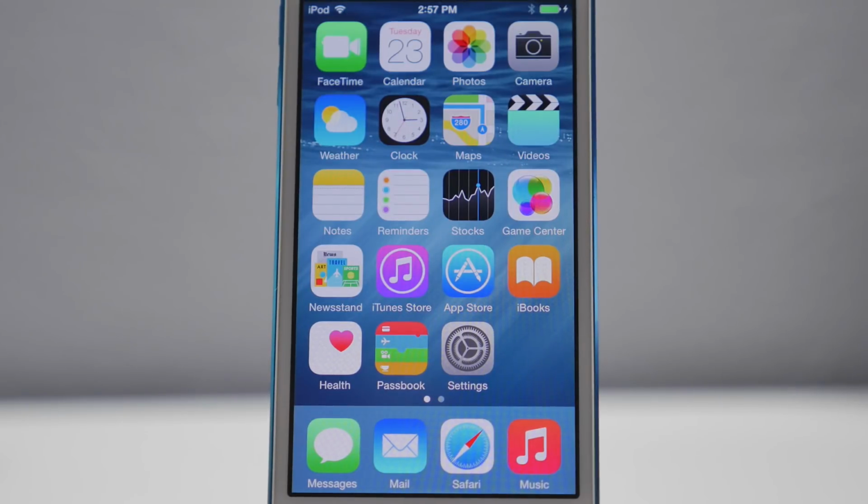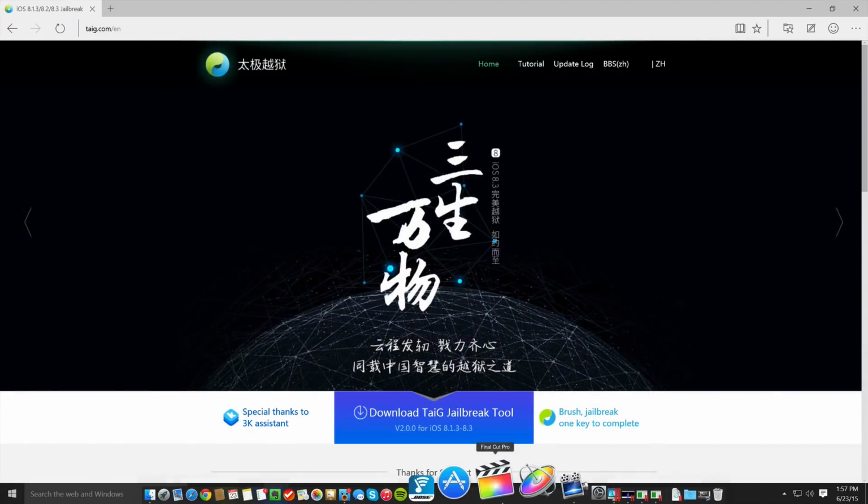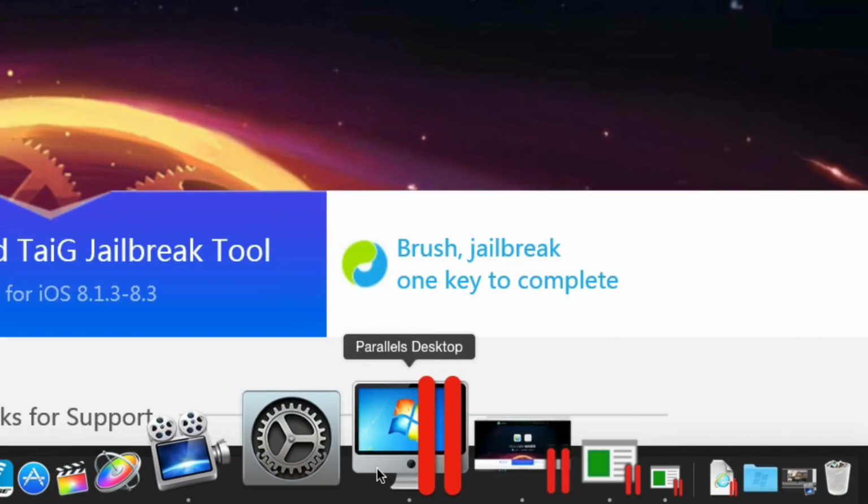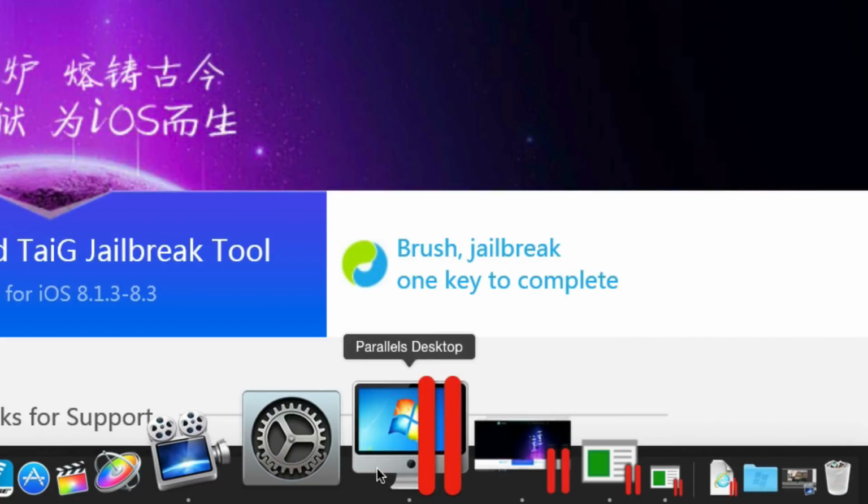Now, a couple things to take note of before we proceed with this video is the fact that this is Windows only right now, but there's going to be a Mac version available soon, so for you Mac users, you'll be able to simply download the Taiji Jailbreak tool version 2.0 on your Mac. But I'm actually a Mac user myself, and I'm simply using Parallels Desktop, which is virtual machine software. So I'm running Windows 10 on Parallels Desktop, so you can still jailbreak on your Mac if you are running a virtual machine.